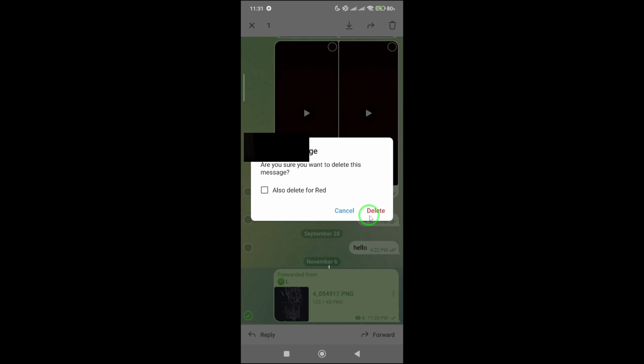If you want to go one step further, you can also clear your entire chat history or delete all media from a conversation in Telegram settings. This can be especially helpful if you're running low on space or you just want a fresh start. And that's it. You've successfully deleted files on Telegram.